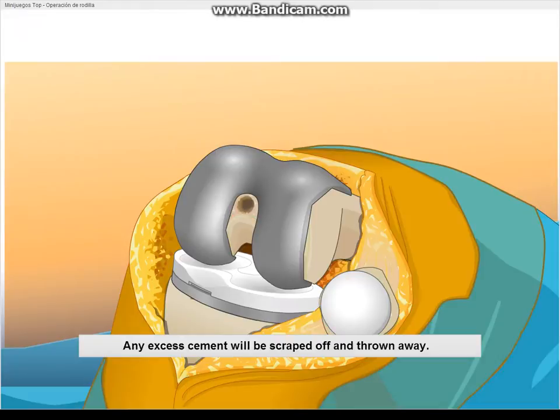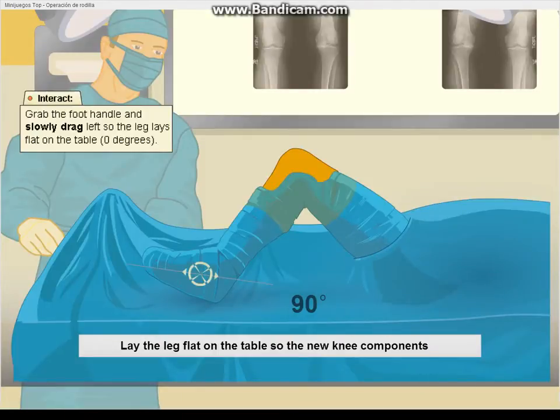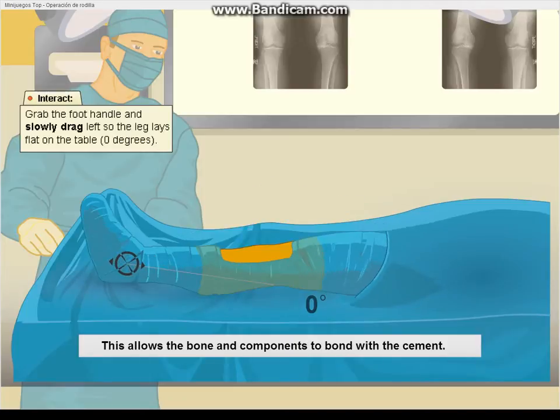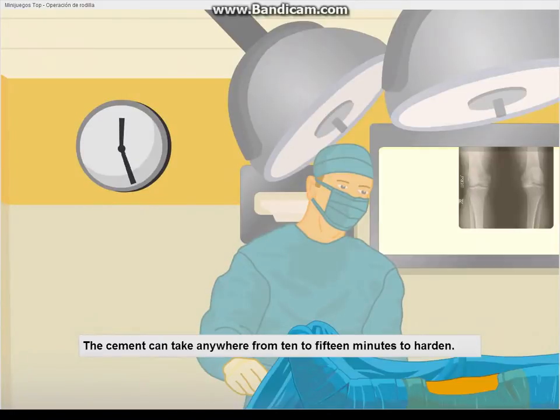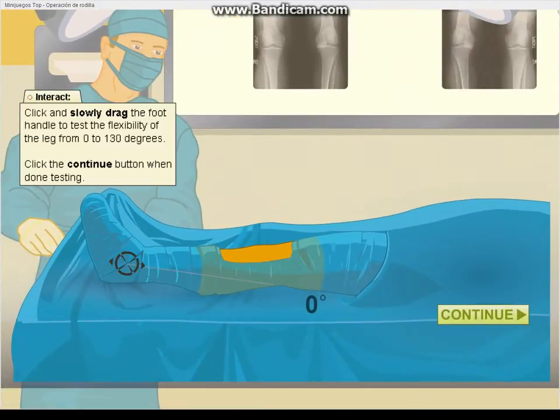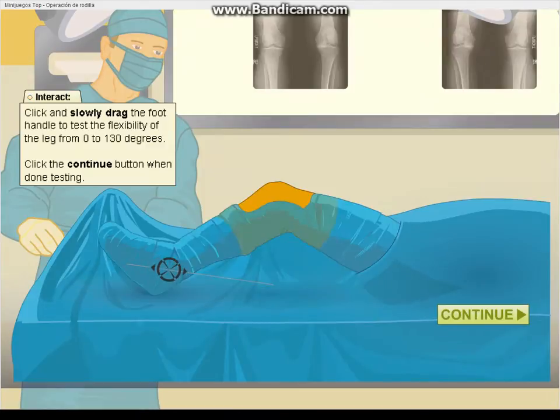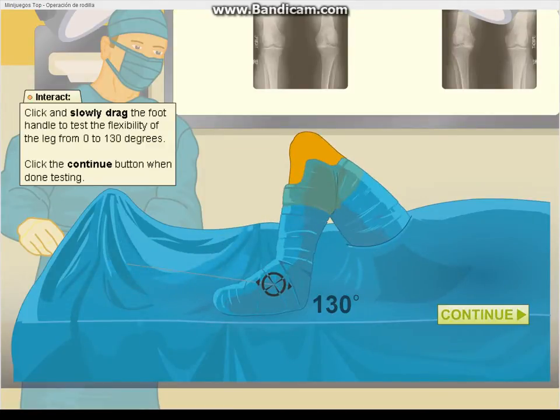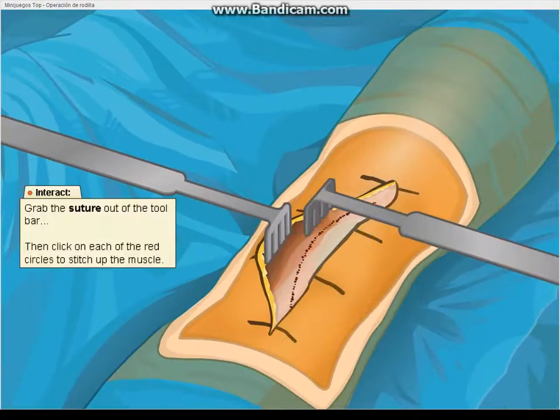Any excess cement will be scraped off, and we lay the leg flat on the table so the new knee components put pressure on each other. This allows the bone and components to bond with the cement. The cement can take anywhere from 10 to 15 minutes to harden. We perform our range of motion tests one final time. Our patient's new knee is looking good.